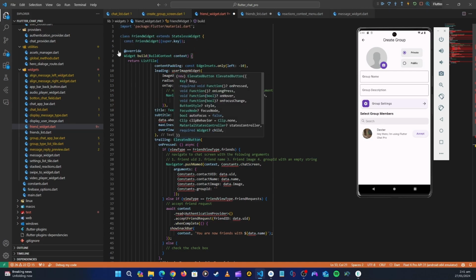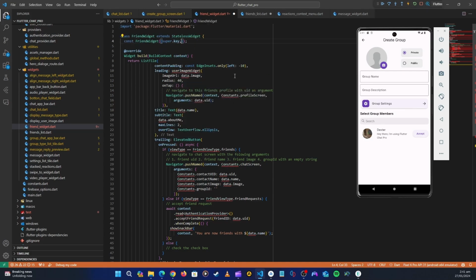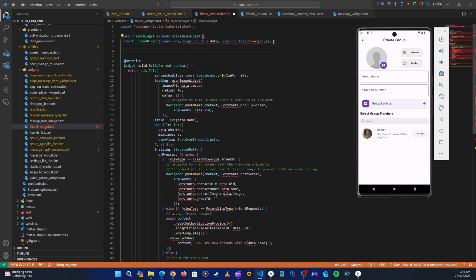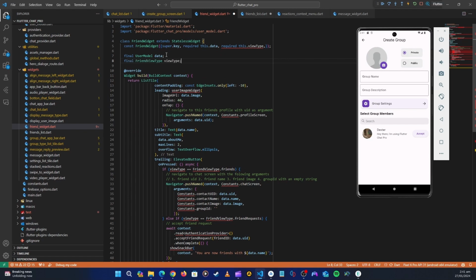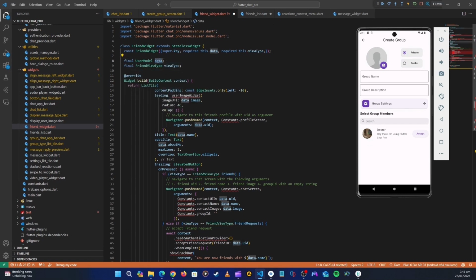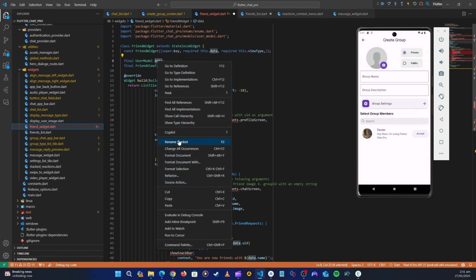So first let's pass some required arguments. We can pass the data, which is going to be the friend data, and then we can also pass the view type. So here let's initialize that. The data is going to come from the user model, and then here let's pass the view type. Let's import that. Then maybe this data, let's rename it to friend.